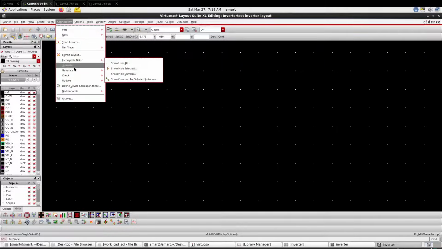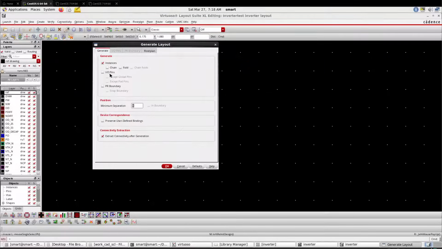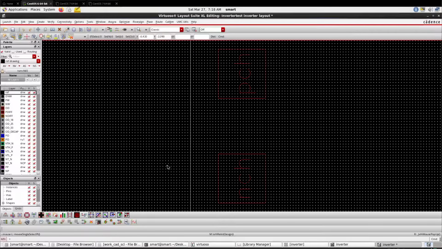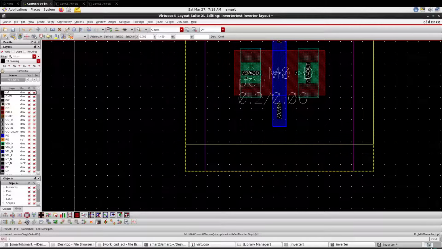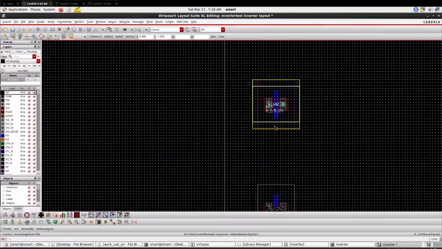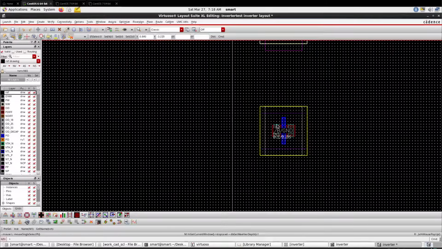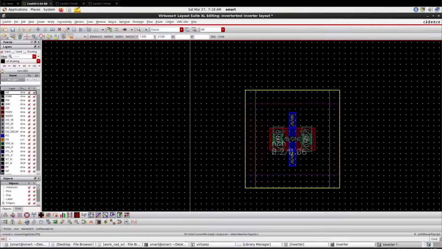Go to Connectivity, Generate All From Source. Keep only Instance, press OK. You will see some black-box type PCH and NCH invoked here. So press Shift F to view the layers. Here you can see this is the source, this is the drain, and this is the gate of the PMOS. This is PMOS and this is NMOS. This is source and drain.